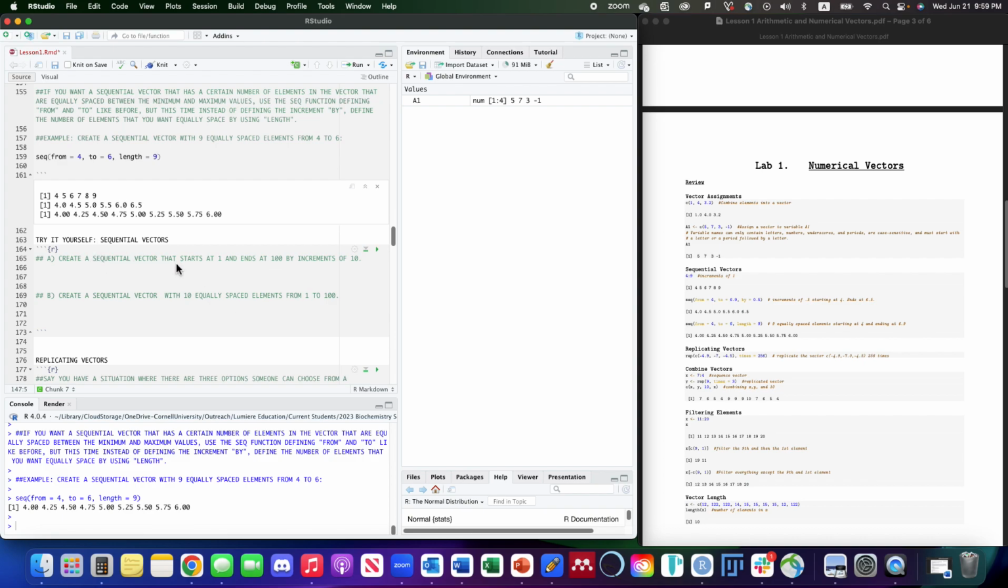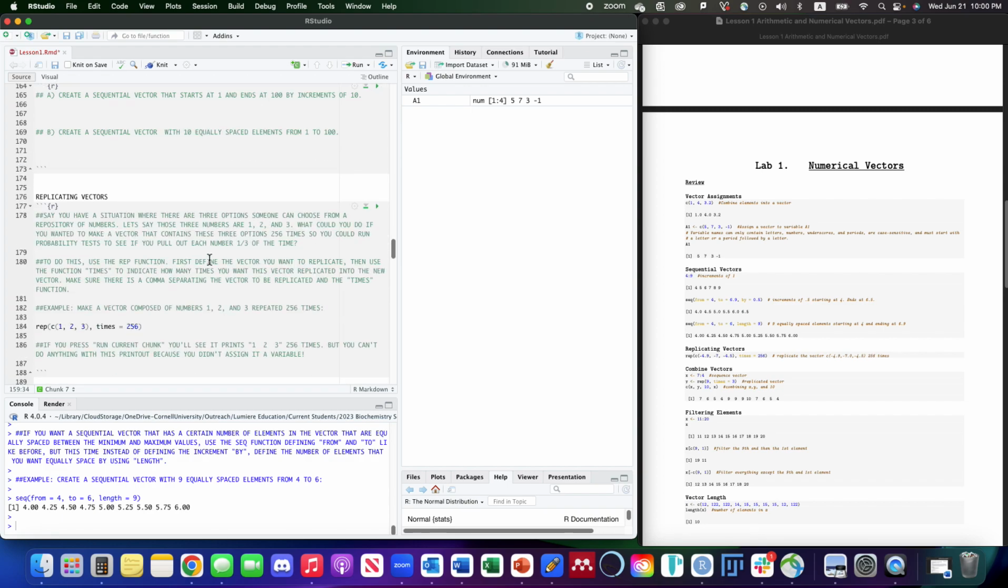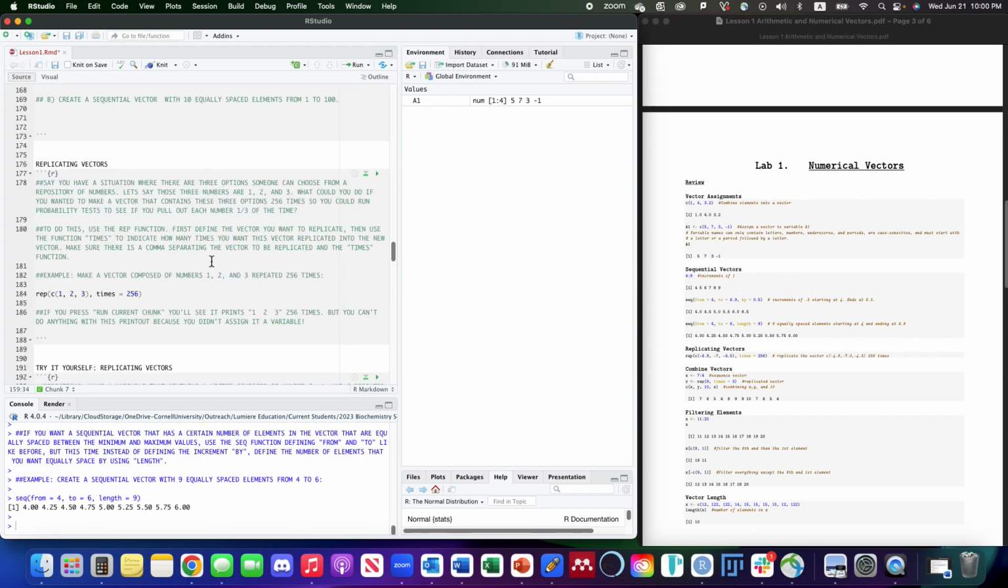So go ahead and try this yourself. Create a sequential vector that starts at 1, ends at 100 by increments of 10. What would that look like? And create a sequential vector with 10 equally spaced elements from 1 to 100. So, increments, equally spaced. Go ahead and do that. Okay, now you're going to pause me while you do that and play me when you're ready.